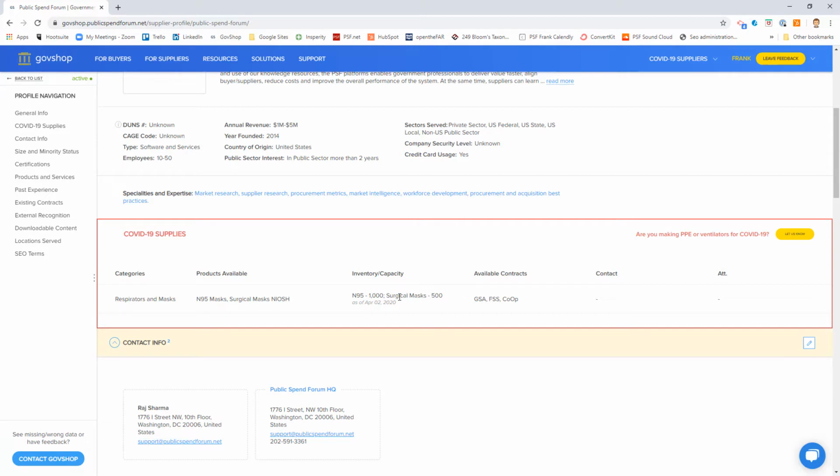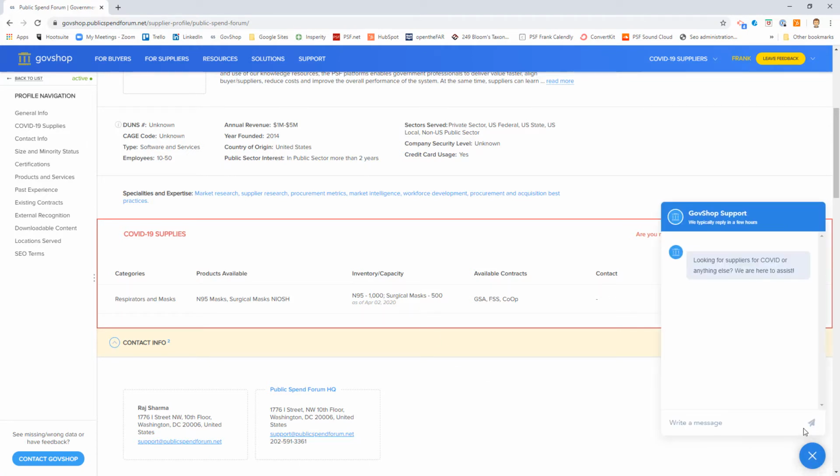Please do go to govshop.com and fill out your profile if you have some of these supplies. You can use the chat down here in the corner if you have any questions at all. We'll walk you through it.